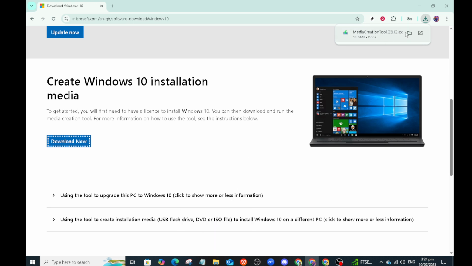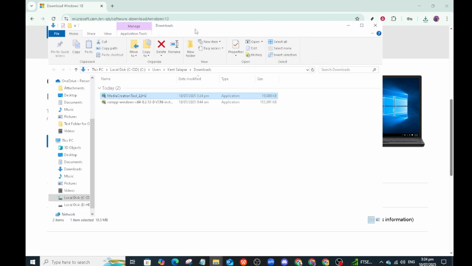Afterwards, select the option that says Create Installation Media, USB flash drive, DVD or ISO file for another PC and press Next. Now pay attention to this part. Choose your preferred language, the edition of Windows 10 you need such as Home or Pro, and the architecture either 64-bit or 32-bit depending on your PC's compatibility. After making your selections, click Next.